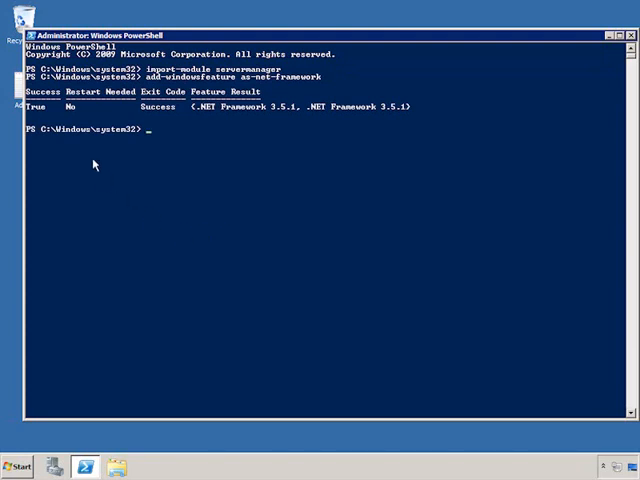And it finished. Perfect timing. So success is true. It doesn't require a restart. Let's go ahead and say Get-WindowsFeature again, just to show ourselves that it installed.